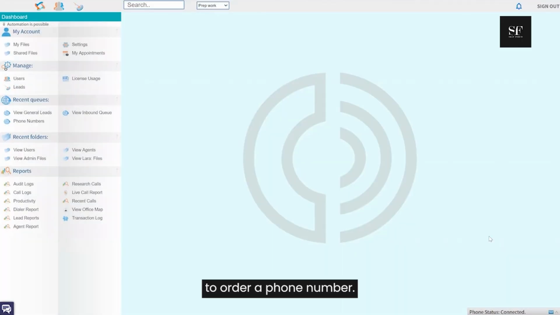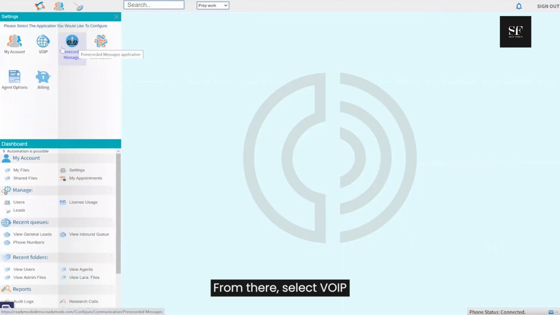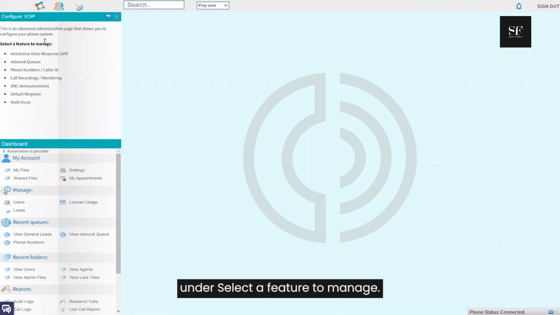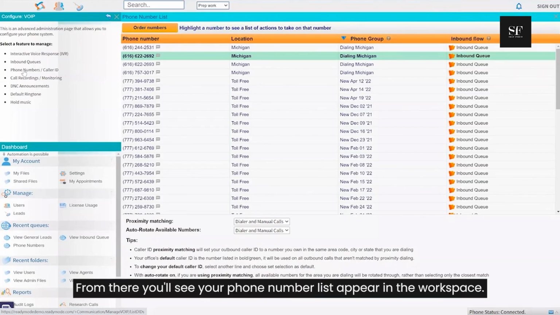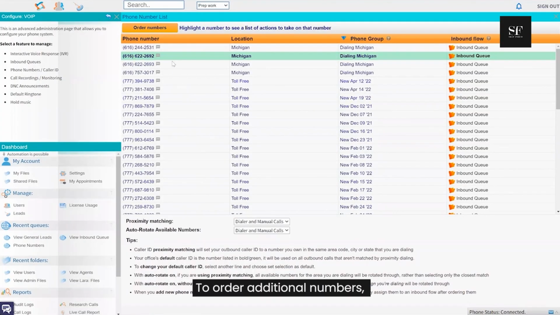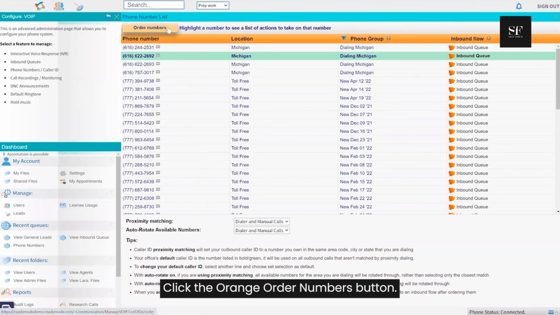To order a phone number, go to the dashboard, My Account, and click on Settings. From there, select VoIP. Under Select a feature to manage, click on Phone Number/Caller ID. From there, you'll see your phone number list appear in the workspace. To order additional numbers, click the orange Order Numbers button.